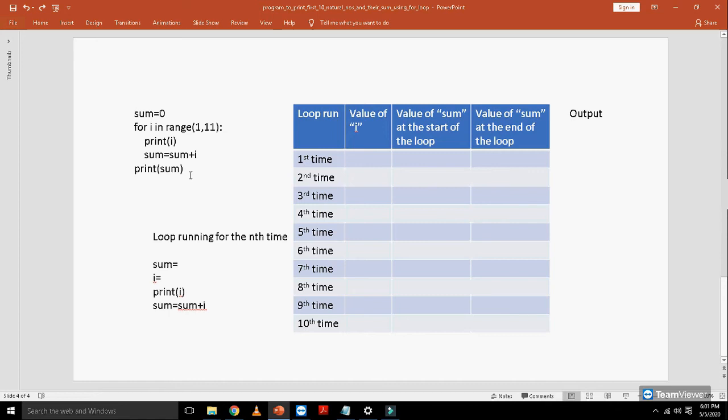Therefore, for every iteration we will be making a note of the value of i, which remains constant inside the loop, and the value of the variable sum at the start and end of the loop because it is getting updated inside the loop, and we will keep these values tabulated in the table on the right. Right beside the table we'll keep a track of the output. So let us see how the loop progresses when it runs for the first time. Let's begin now.